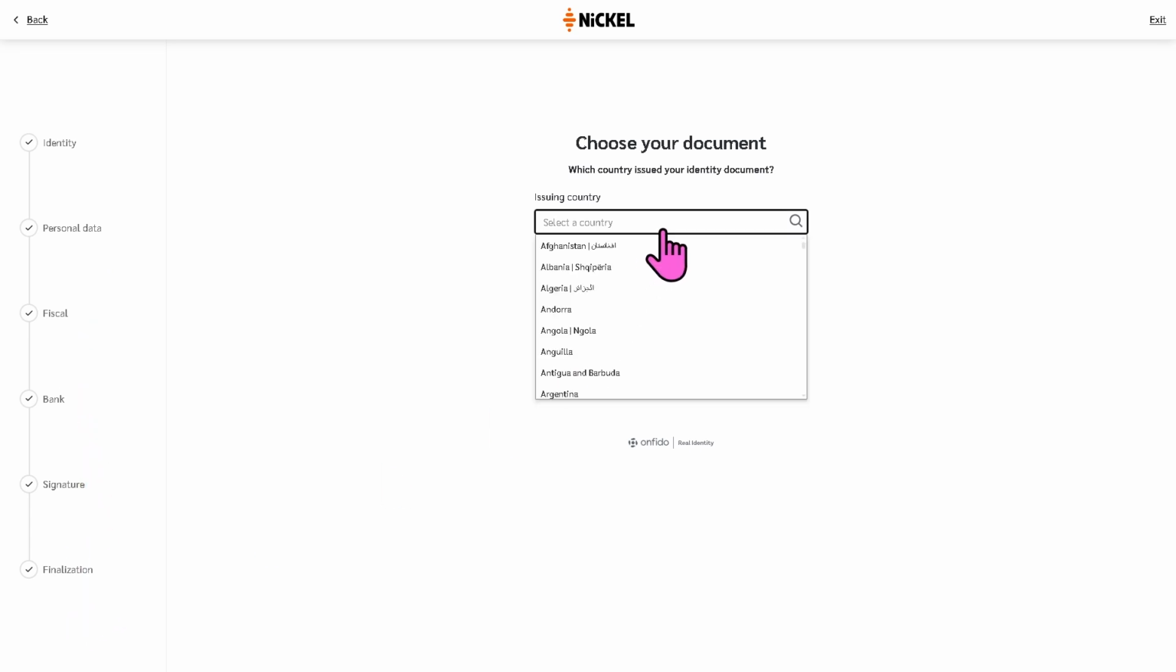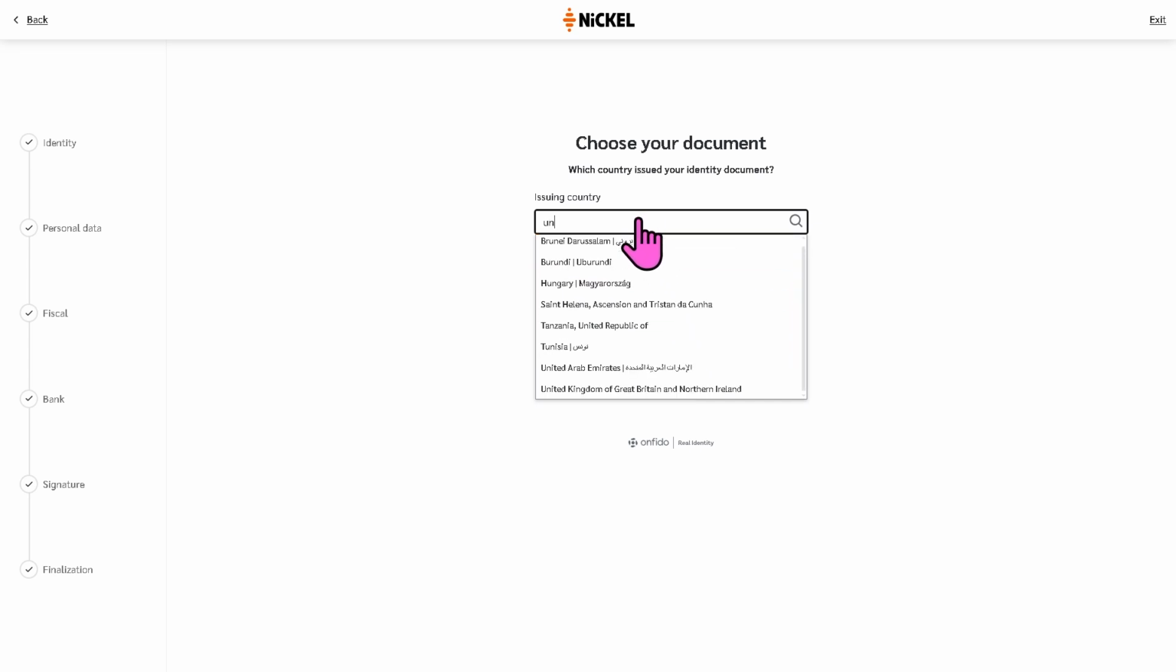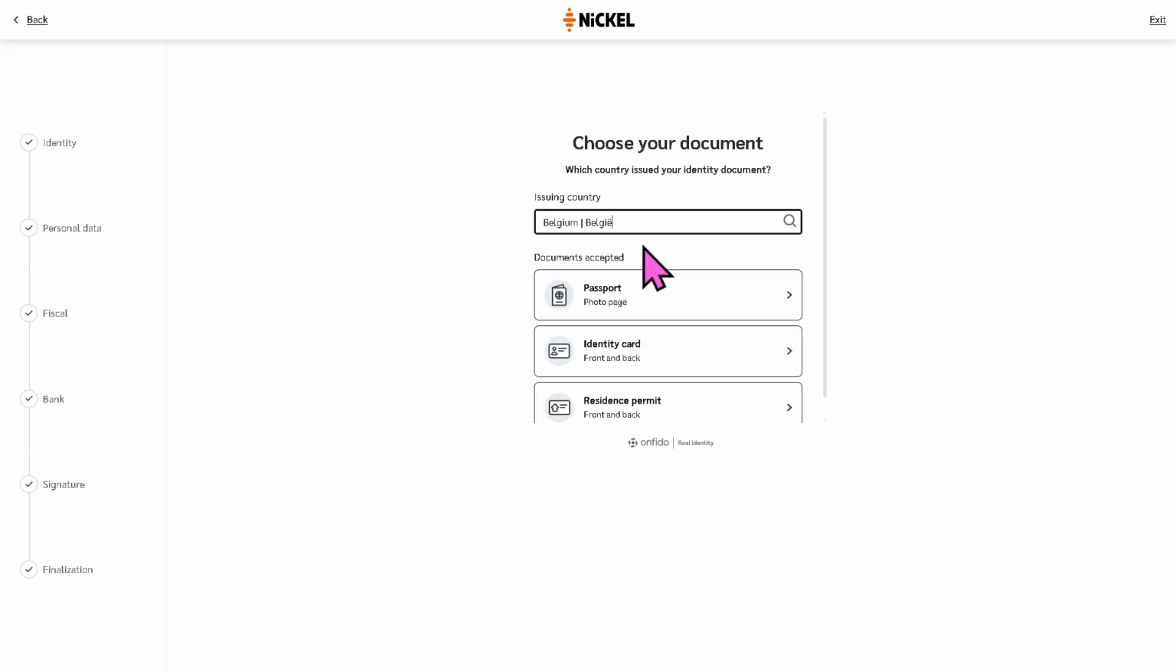Now again, you need to choose the issuing country. For example, we're going to be choosing something like Belgium because that's what we have chosen earlier. Okay, now you need to provide all of these information or details: passport, photo page, identity card, which is going to be showing the front and back, and the residence permit. So let's try to do that.